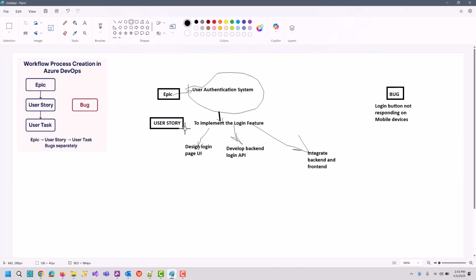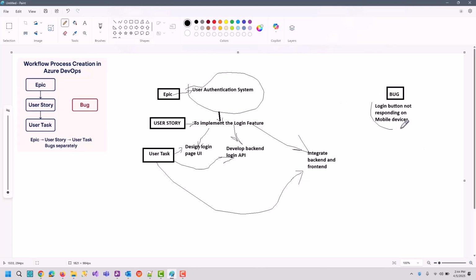Epic, then user story, then this will be user tasks. These are all your user tasks. This one, and this one. Then there is bug. This is your bug.